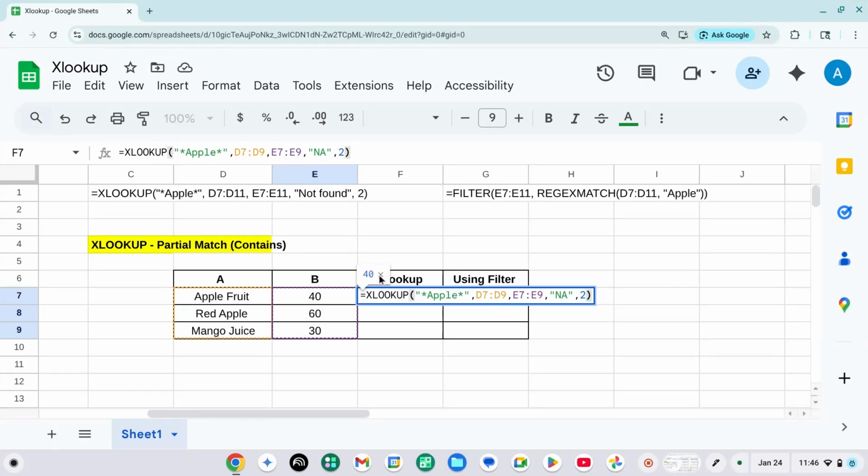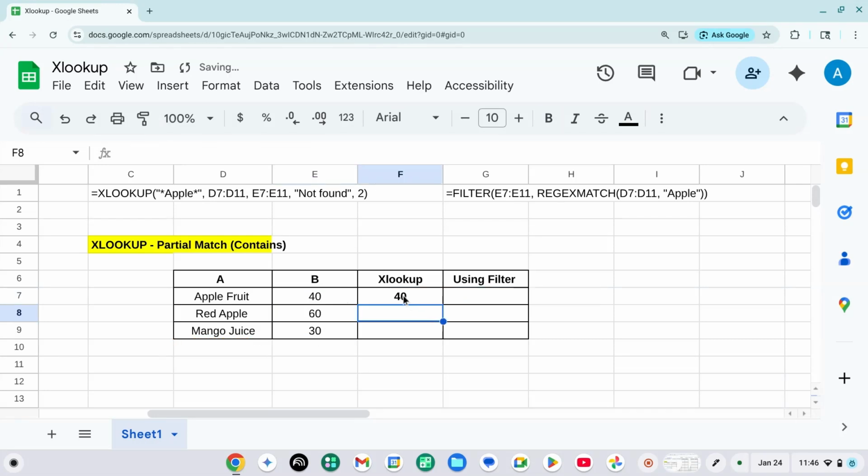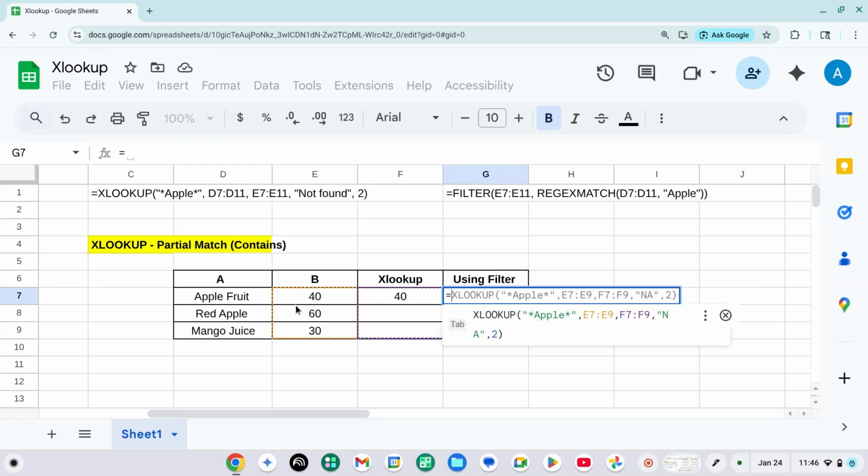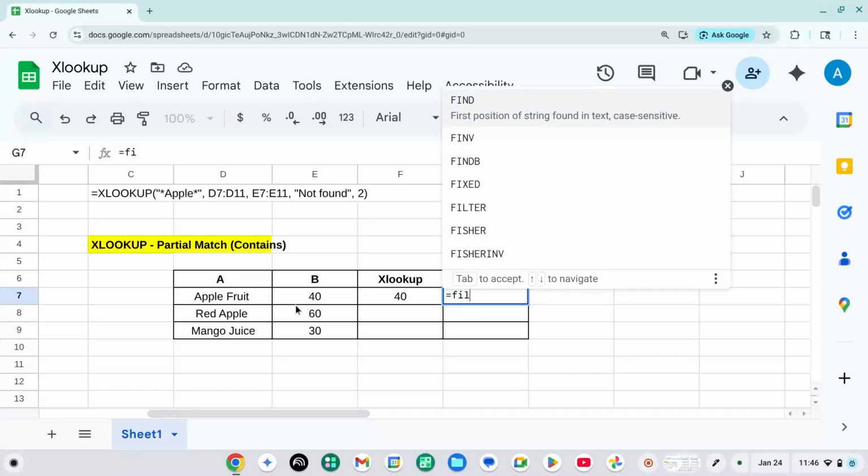As you can see, already the text is highlighted, the number. So if I hit enter, it will show you the result as 40, because we have one match with apple, but there's also one more match over. It's not giving you the result because XLOOKUP always works for the first result. So that is the reason we're going to move to the next formula, which is the filter function.